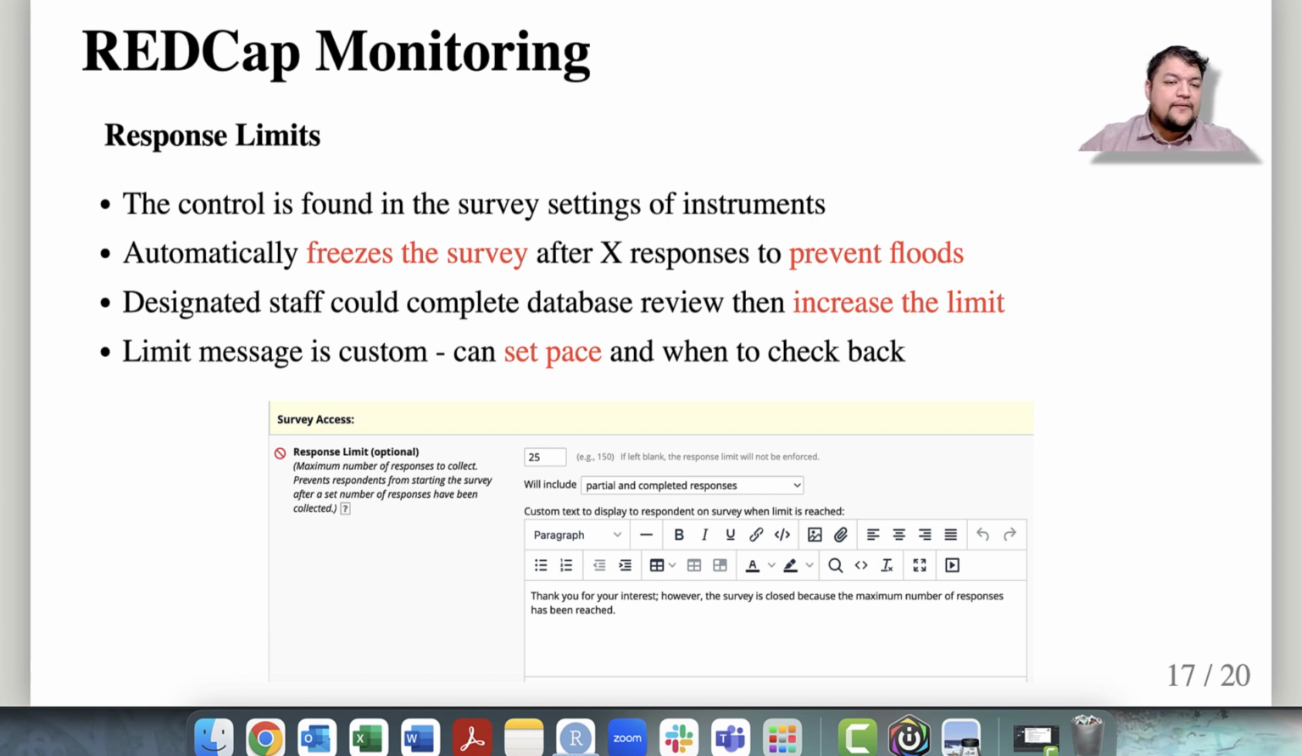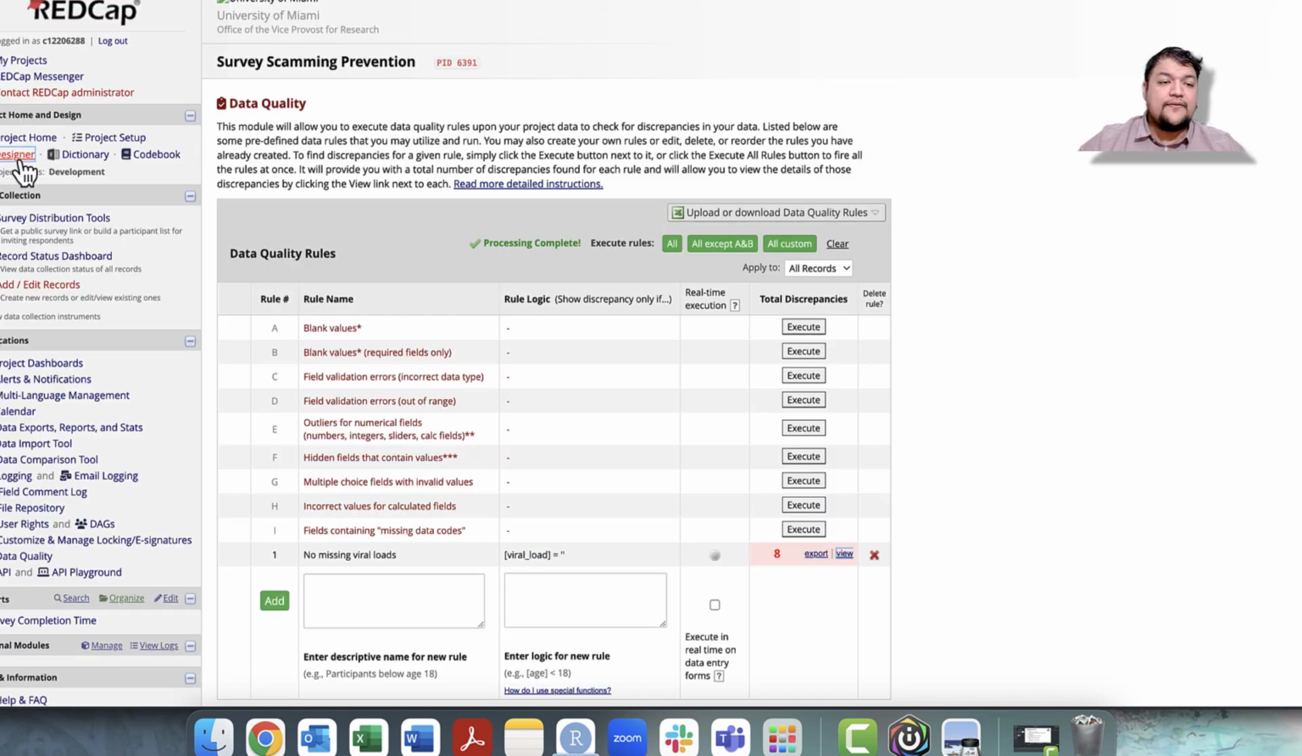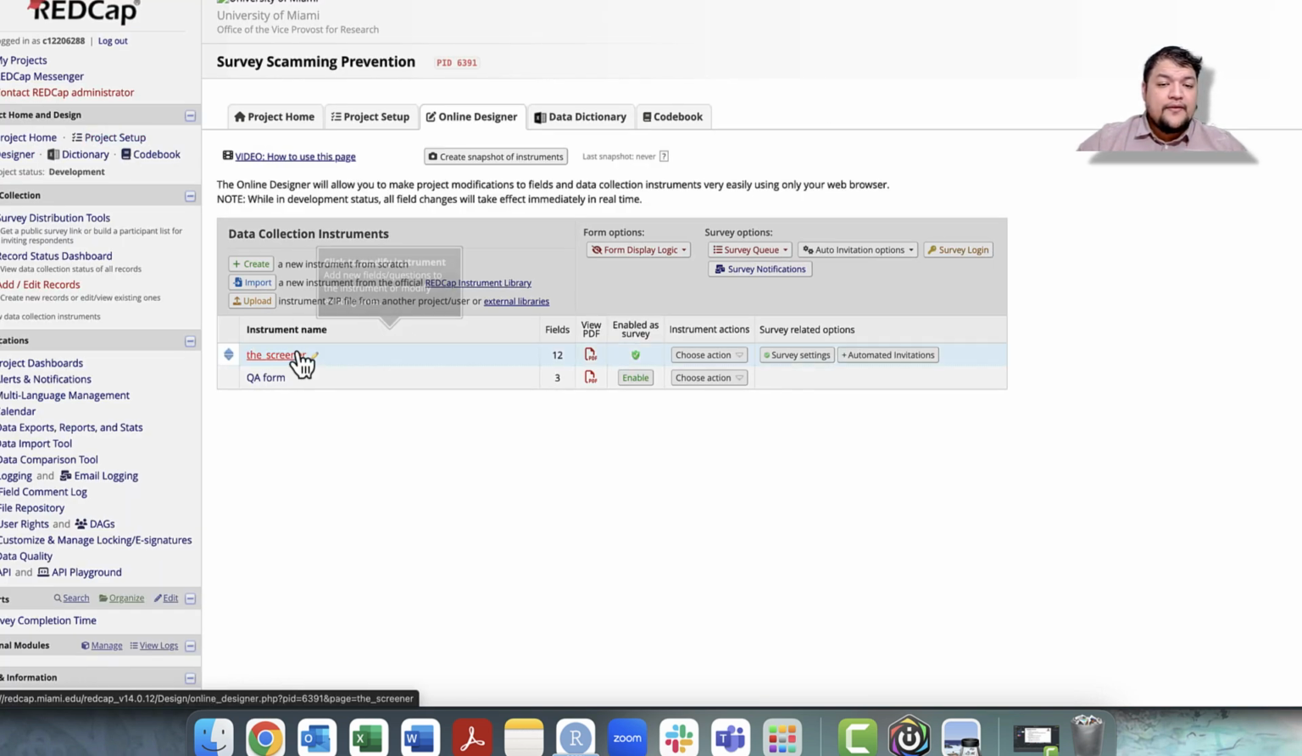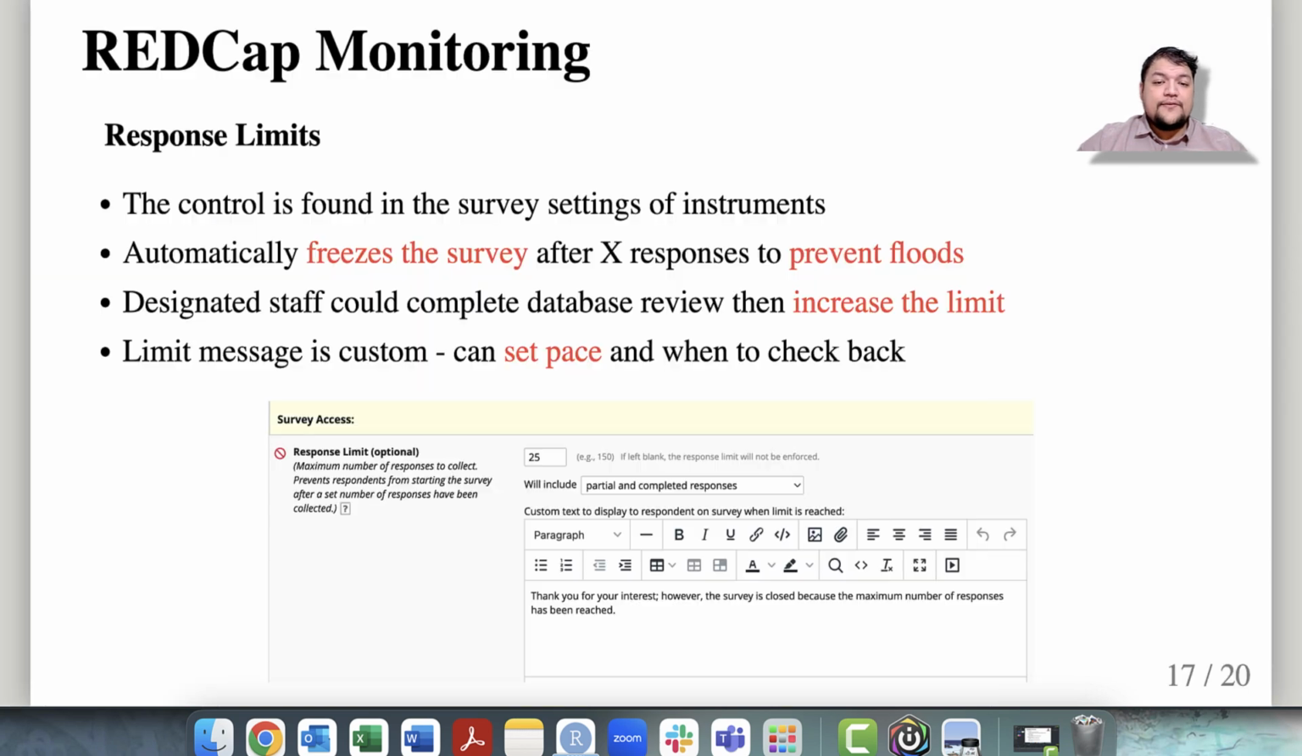And then lastly, you also have access to response limits. This control can be found in the survey settings of your instruments. So when you go into designer mode and you see for any survey that is enabled, you have access to this survey settings. So if you go into that page and scroll down, you should be able to find this little section here where you can control response limits. What this does is when you set it with a number, it will automatically freeze your survey after that number of responses has been met to prevent flooding.